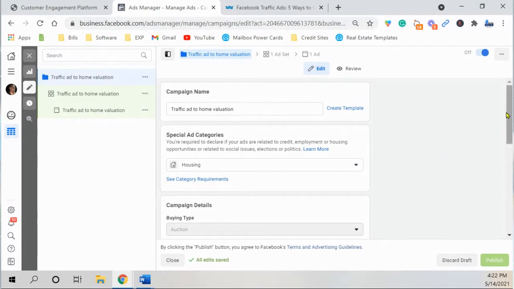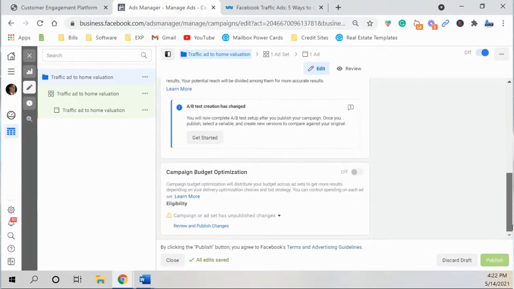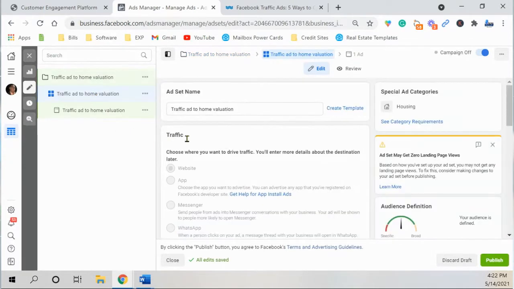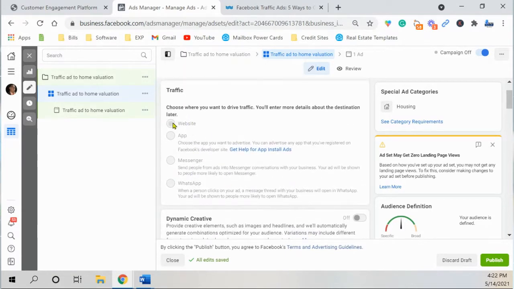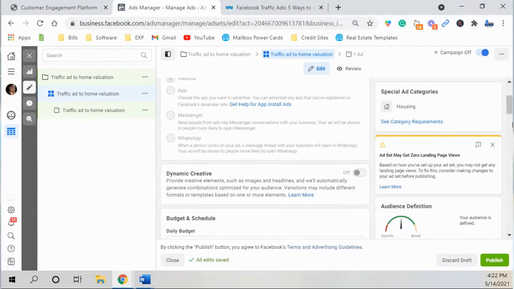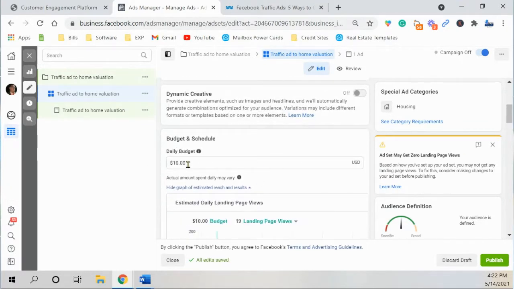Once you're done with that, everything else is done. We're going to go to the next link, the home evaluation traffic ad, and this is where we are running them. We've already said we're running it to a website. I'm going to be running them to my home evaluation website. And for budget, I'm budgeting $10 a day. Okay, $10 a day. You could do $1. You could do $5. Matter of fact, just to show you how easy this is, let's do $5 a day.